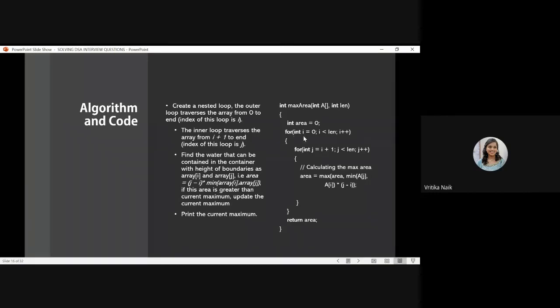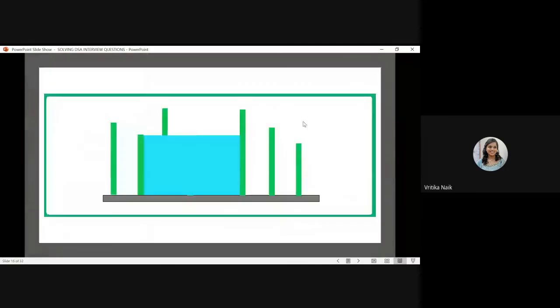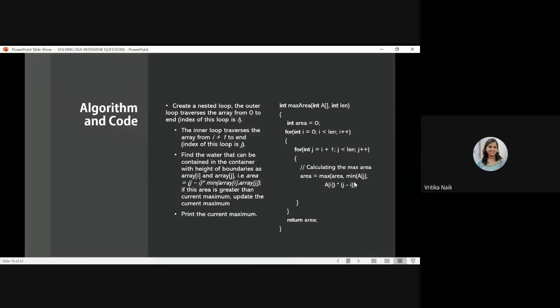So you start from the first, you have two indices. I will go from first to last, and J will always be I plus 1. So you're comparing I with the next one. And you have to find how you would find the area. It would be first the minimum between J and I, into, because if you see, the minimum of this would be the height or the length, and the difference between the indices would be the base. So your base into height would be your area. So here the area would be that.